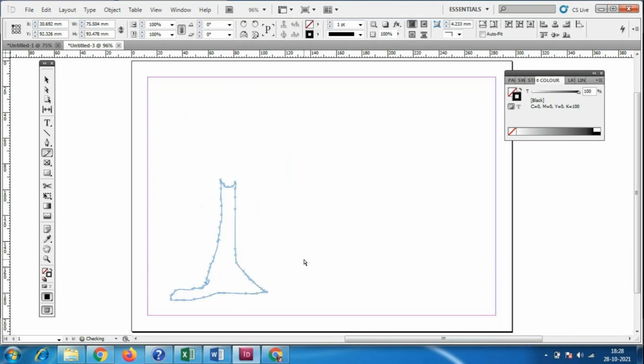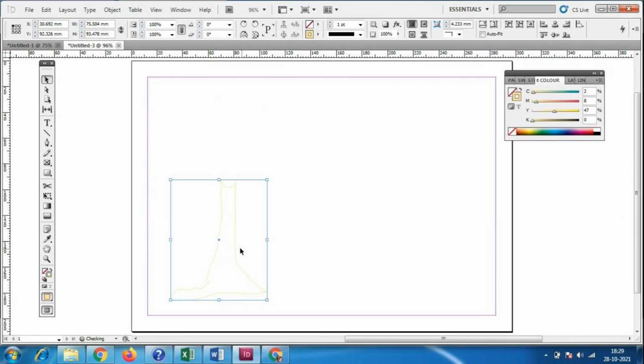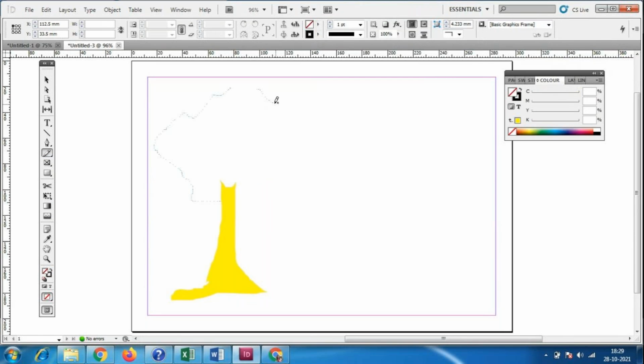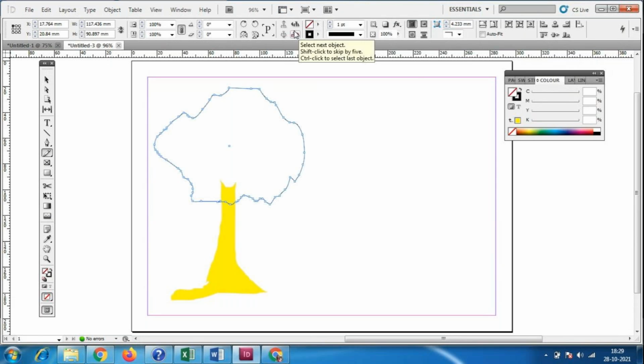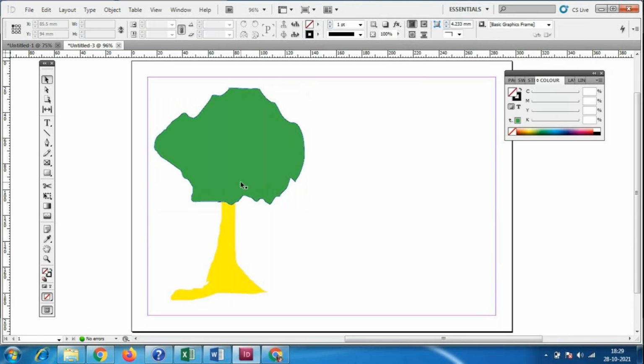So the pencil tool is a little difficult, because see here, it is not taking the color. I have made something like this, and it is not taking the fill color, only the outline color. So like this, and again with the pencil tool. Mainly for drawing things we can use this pencil tool. Something like this we can do with the pencil tool.